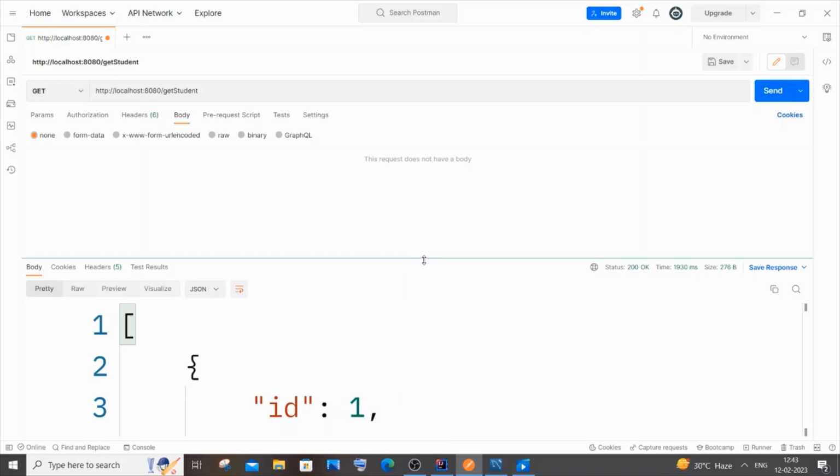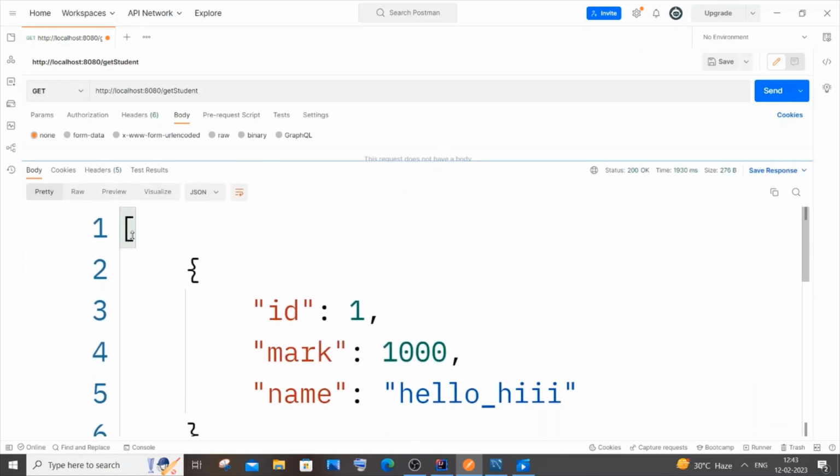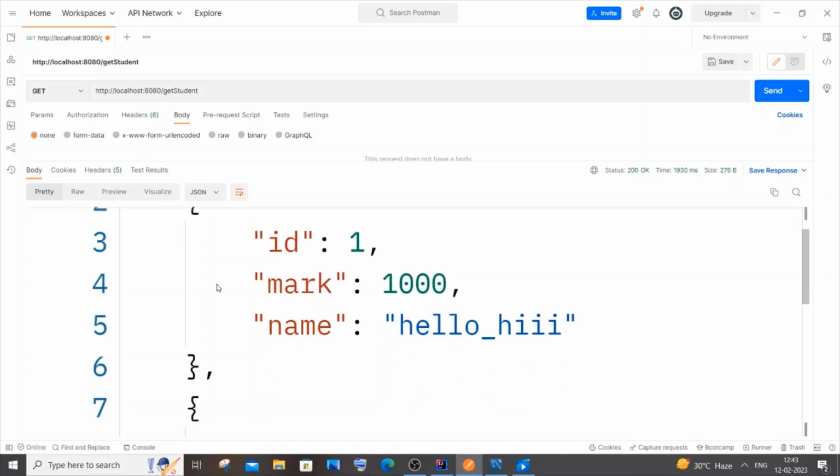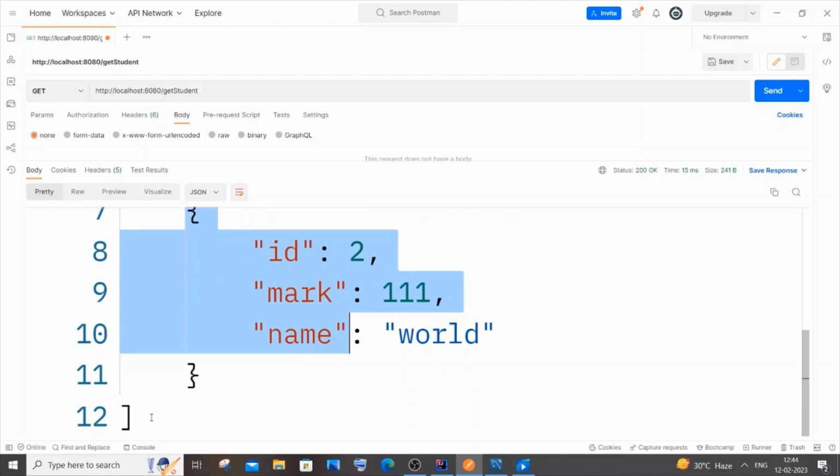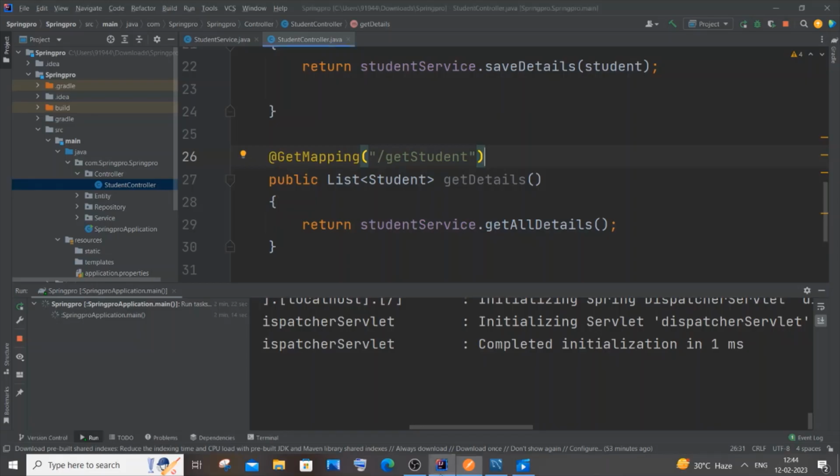Yeah, so here you can see, as I told you, we are getting a list, and inside that list we have 2 JSON. Here we have the first JSON, and if I scroll down we have our second JSON, and this is enclosed in a list. That's the reason why we need to add the list here. I hope that made sense for you now.